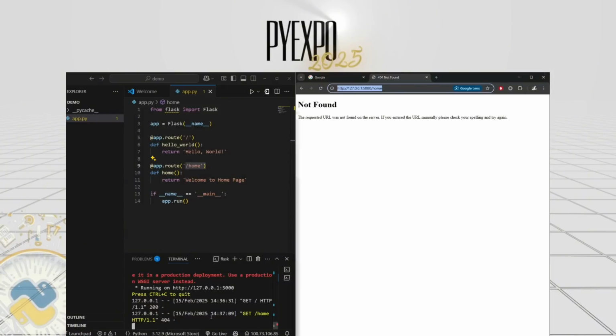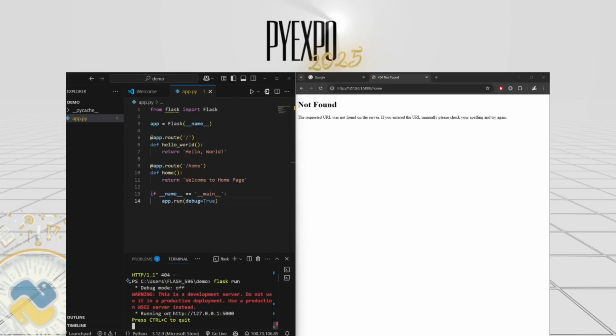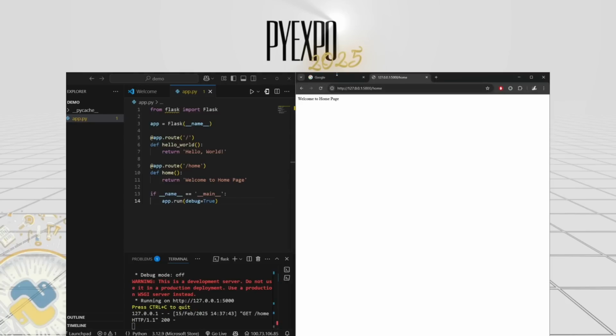Why that happens is that when I typed in slash home here, the thing didn't reload. And why did it not reload? It's because we didn't have this debug equal to true. So what debug equal to true does is that whenever you make changes to your file, it will automatically reload your app. Okay. So this time we can see that when I run this, it's running right now, and I go to that particular route. It says welcome to home page. Right? It got updated this time.